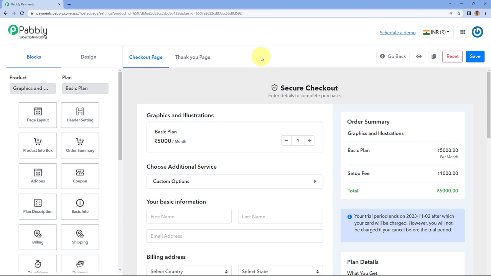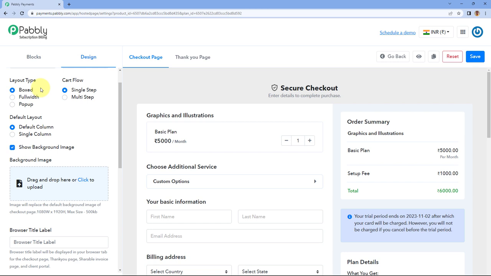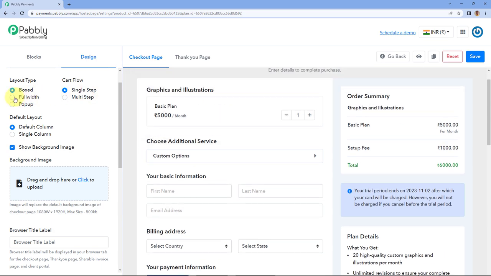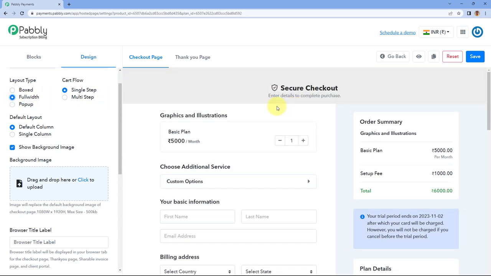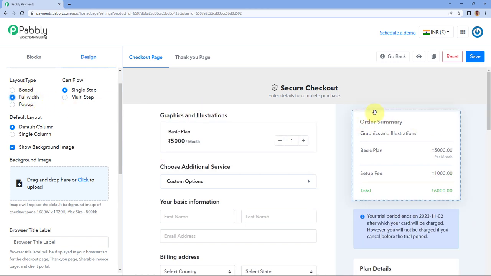Now, what are the customization features Pabbly Subscription Billing offers under this checkout page customizer? Let's explore them. From the left side, you can see the first option it gives is the page layout. As we select the page layout, it is showing us three different types of layout. The first one is the boxed one, which we have right now. Then the second one is the full width one. In this, it is not creating any kind of box and it will cover the full width of the page on which we will be adding this checkout page.